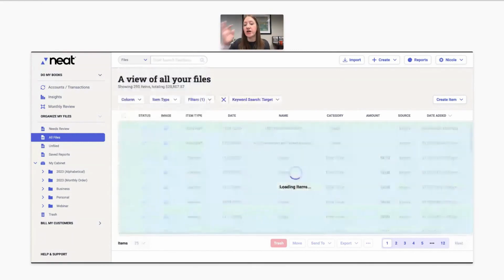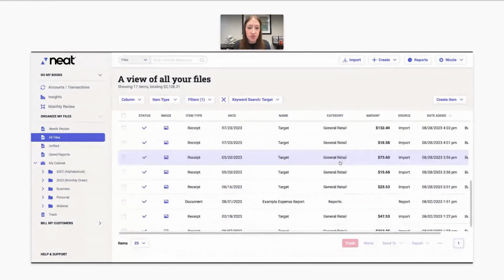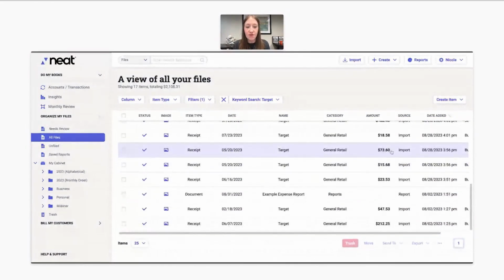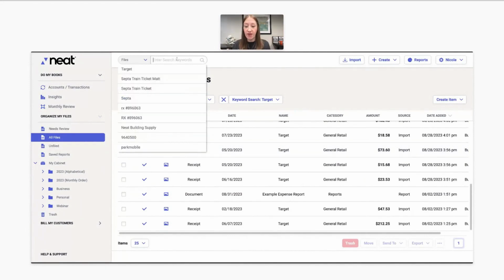I have a bunch of Target receipts in here as well. And I specifically have one Target receipt with a total of 73.60. So say for example, I knew that there was something on this Target receipt that I needed to get a refund for, or I needed to exchange or fulfill a warranty with. If I know my vendor and I know the amount, I can enter both of those terms into my keyword search bar, and Neat is going to find that file for me.